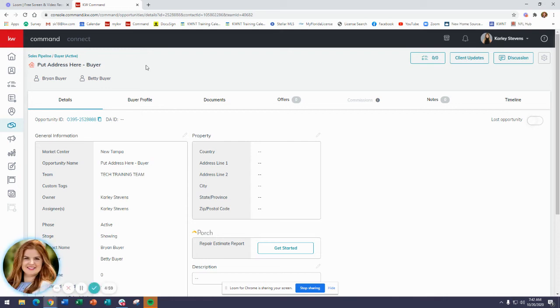This is the screen that you'll be brought to. You can see your opportunity name is up here at the top, and then you can see your buyers directly underneath. We have the details tab, our buyer profile, documents, offers, commissions, which is grayed out, notes, and timeline. Stay following these videos to understand how to access your commissions.